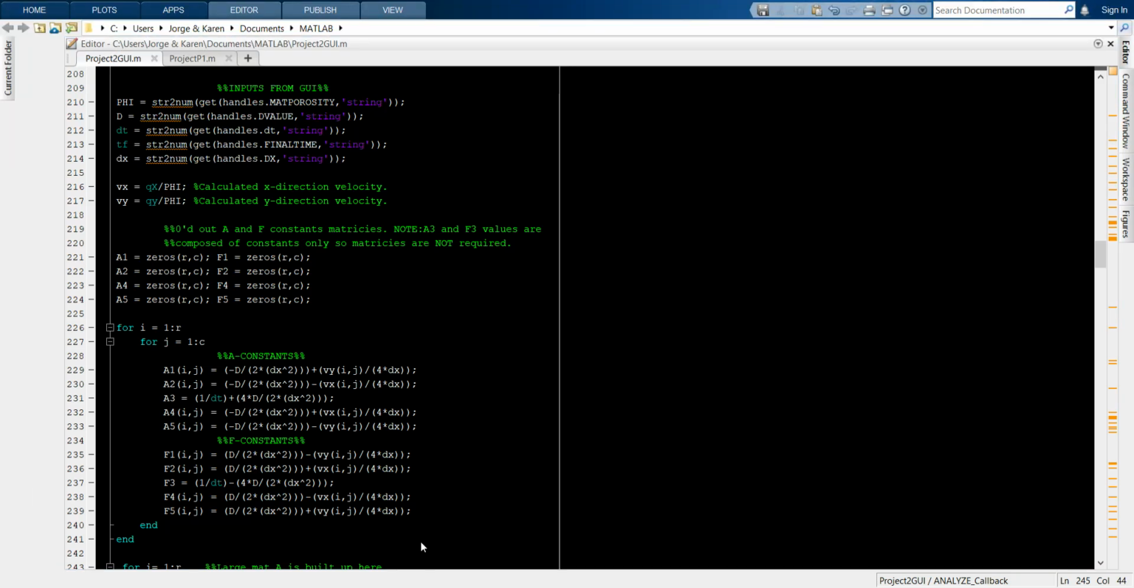Hello everyone, my name is George Hernandez and this is a tutorial for a GUI that calculates the steady state pressure heads and the flow pattern for given boundary conditions.